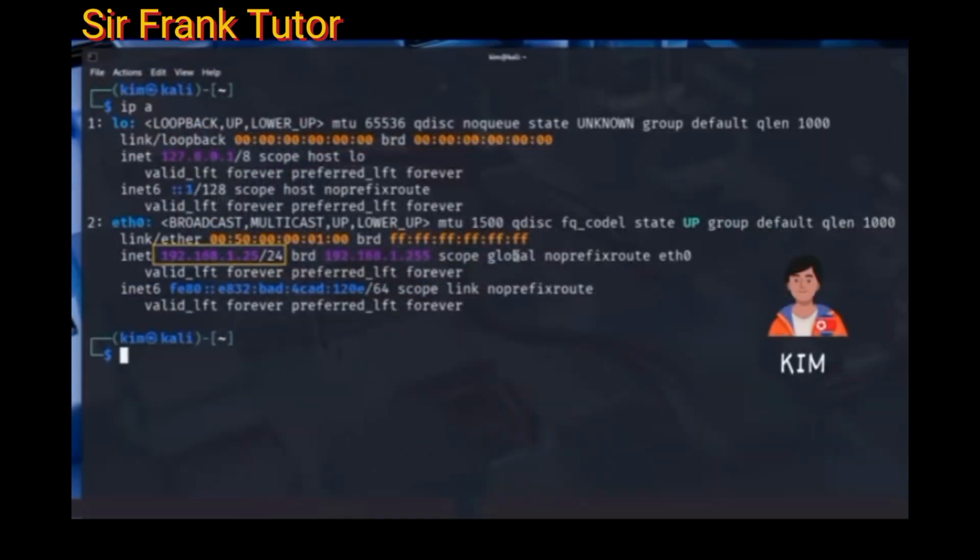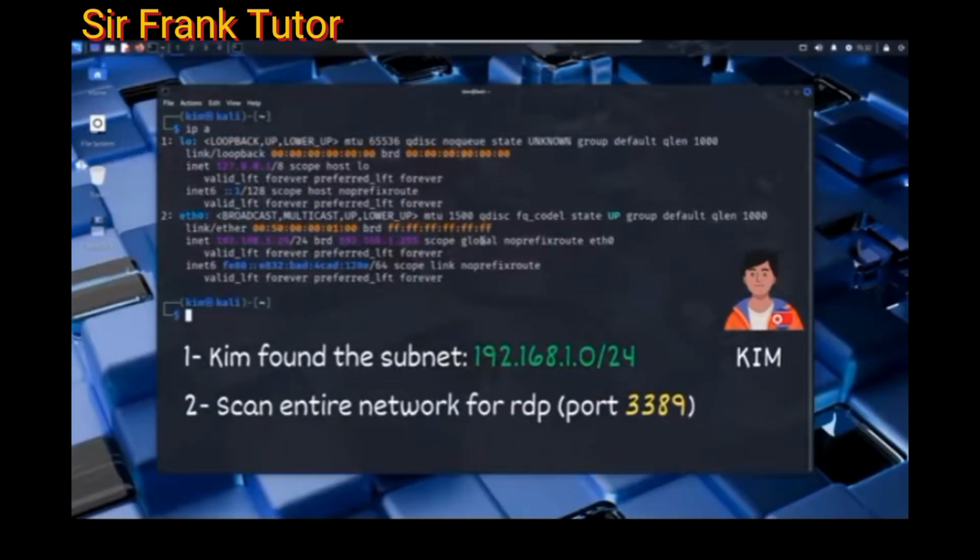He sees that his machine has been assigned the address 192.168.1.25, meaning he's on the 192.168.1.0/24 subnet. Now that he knows the subnet, Kim's next move is to scan the entire local network for devices with remote desktop open. Remote desktop runs on port 3389. Kim scans the entire local network for devices with remote desktop open, that means port 3389 open, using Nmap, a powerful network scanner.